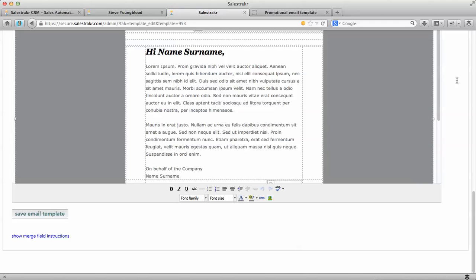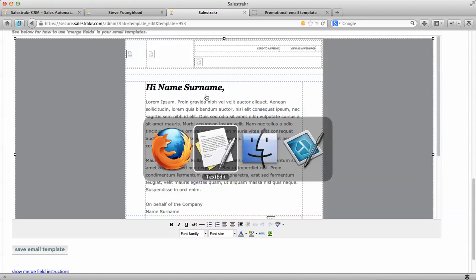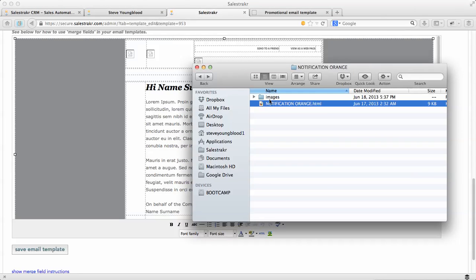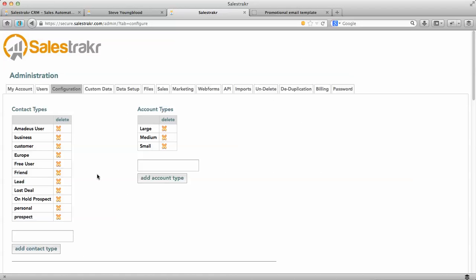But you'll notice some things don't appear to be showing right. Look at all the graphics up here that aren't showing. That's because those images, which I showed you back over here, are not yet in Salestrakr, and Salestrakr doesn't know how to display those. We're going to copy those images into Salestrakr so that they'll show properly. That'll be our next step. So let's come back over to Salestrakr. Let's go ahead and save this template. Say save email template, and there we've done that now.